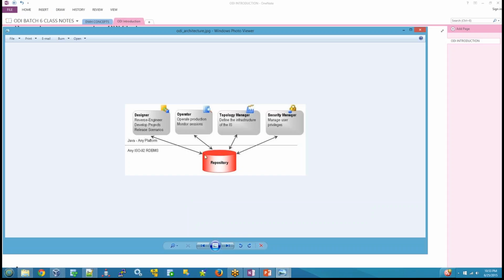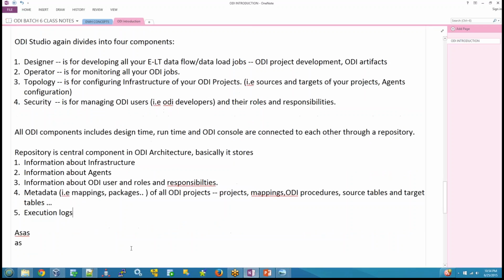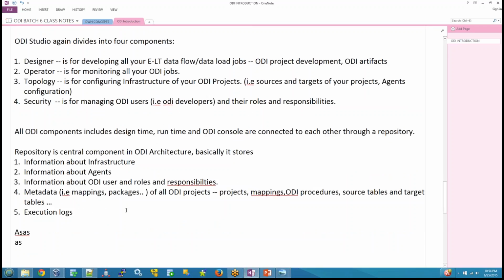The basic thing is whatever we do with ODI is stored in the repository. Whatever we design in the designer, whatever is in the operator, the infrastructure of your project, and the security manager: whatever we do with these four components or navigators is stored in this repository. So the repository is a very main component.